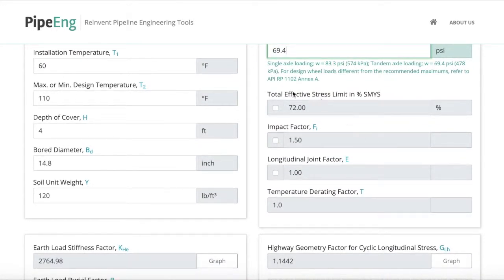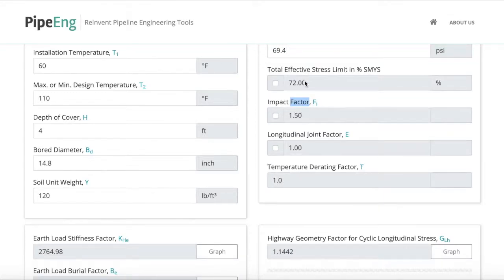In the next sections, you can see everything is in gray, so you can't really change it directly. But we did give you options to manually override these typical values. For example, here, this is the total effective stress limit in percentage of SMYS. For API 11.2 used in the States, this is actually the same as the design factor, which in terms of percentage of SMYS will be 72%. So that's a default value.